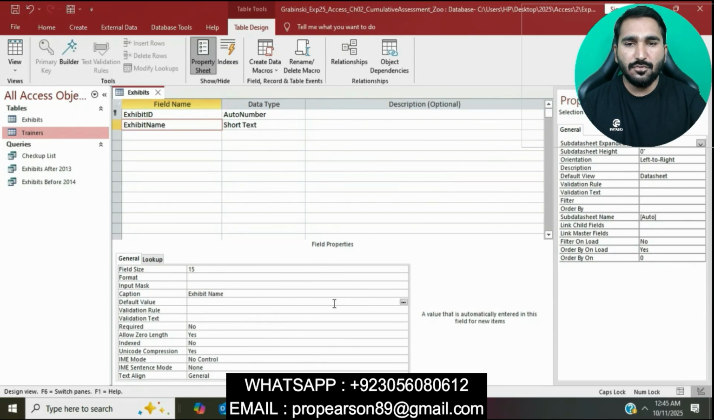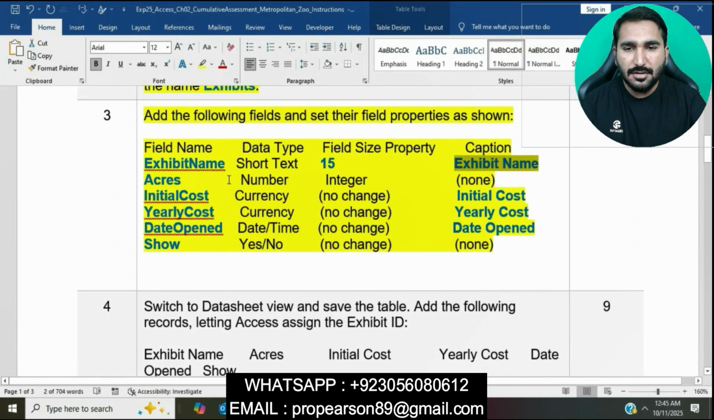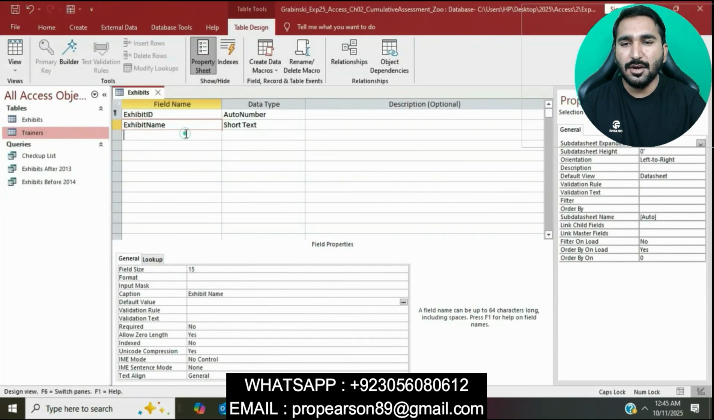Okay, now we will move on. Next point is here. Acres is the field name. We will have to add a new field, acres. The data type is number.